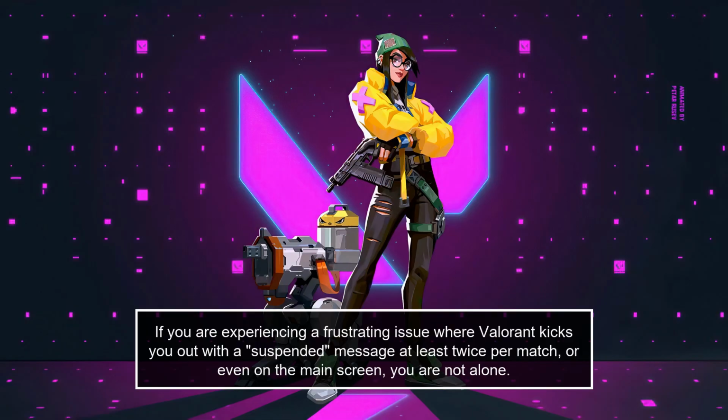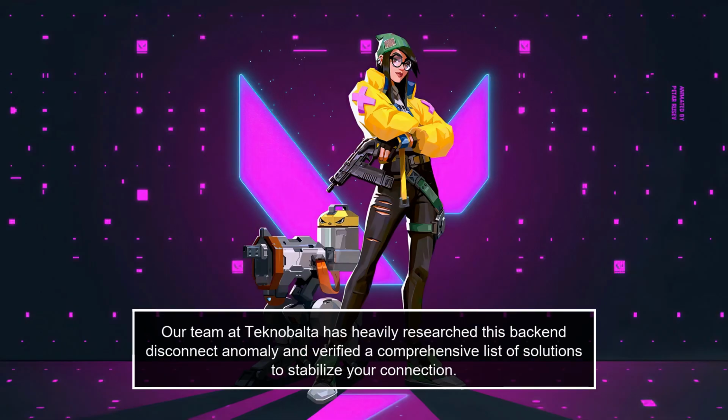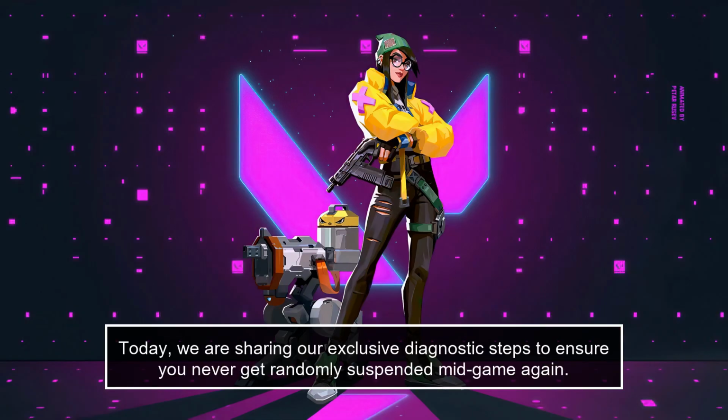If you are experiencing a frustrating issue where Valorant kicks you out with a suspended message at least twice per match, or even on the main screen, you are not alone. During our investigation, we noticed this bug allows you to reconnect, but unjustly hands out AFK penalties, even when there is no toxic behavior involved. Our team at Teknobalta has heavily researched this backend disconnect anomaly and verified a comprehensive list of solutions to stabilize your connection. Today, we are sharing our exclusive diagnostic steps to ensure you never get randomly suspended mid-game again.